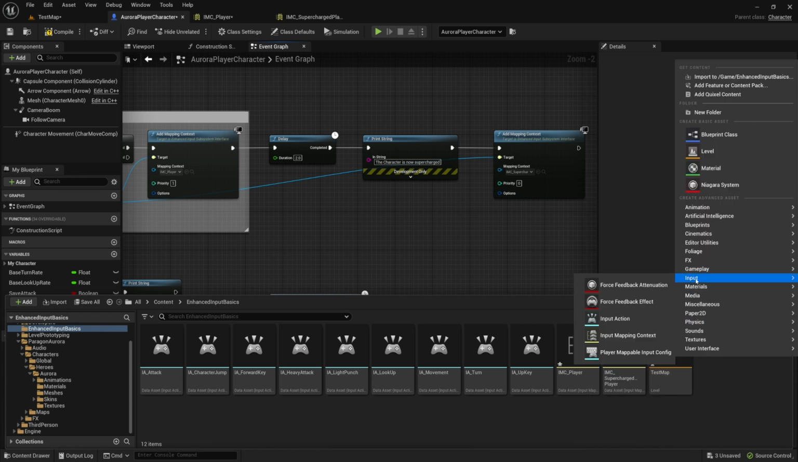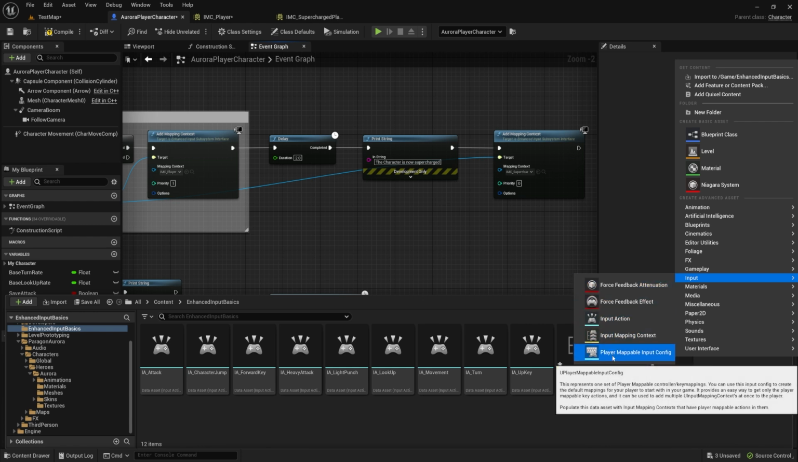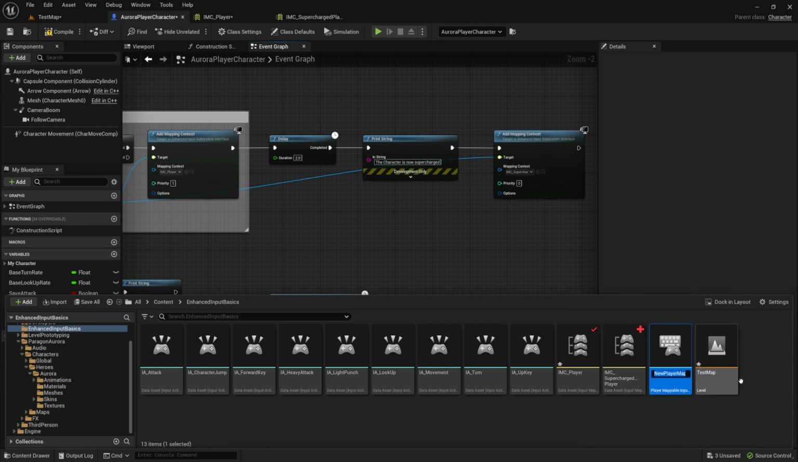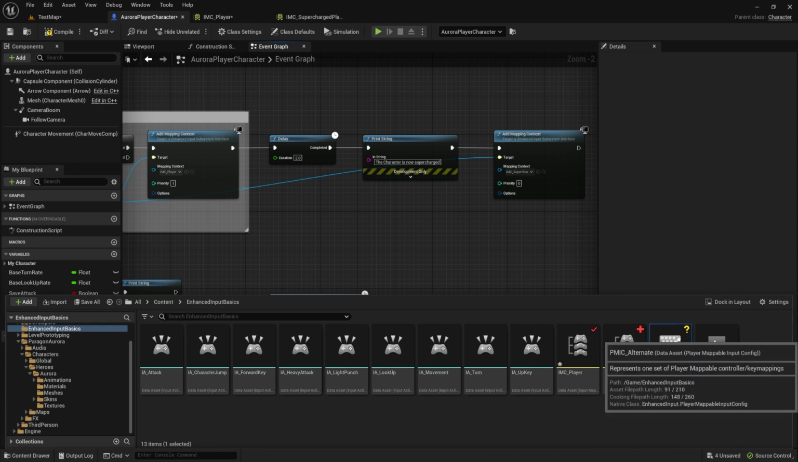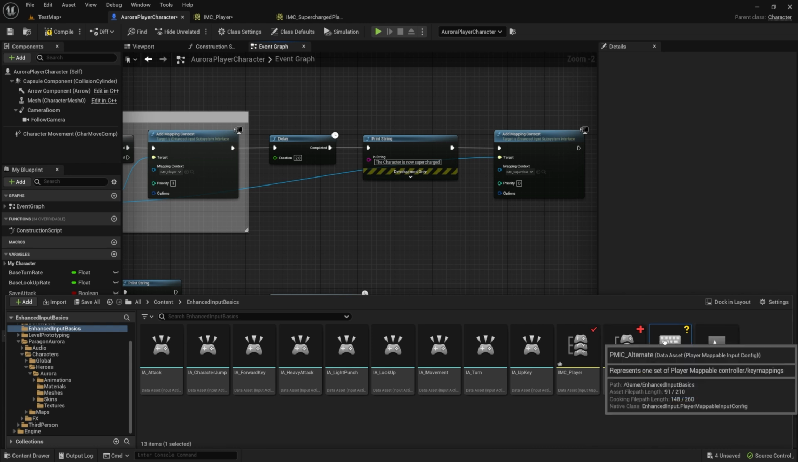So what do we need to do? We go here, input, player mappable input config. We will call it player mappable input config, and you could call it lefty. I'll just call it alternate. So it's a way of saving the scheme, different schemes of keys that you can provide to your users.